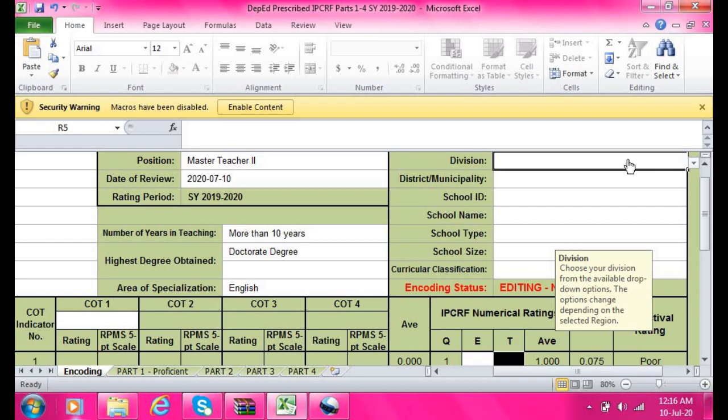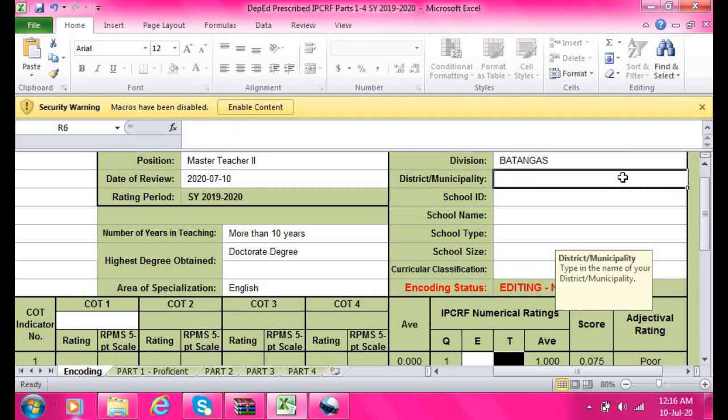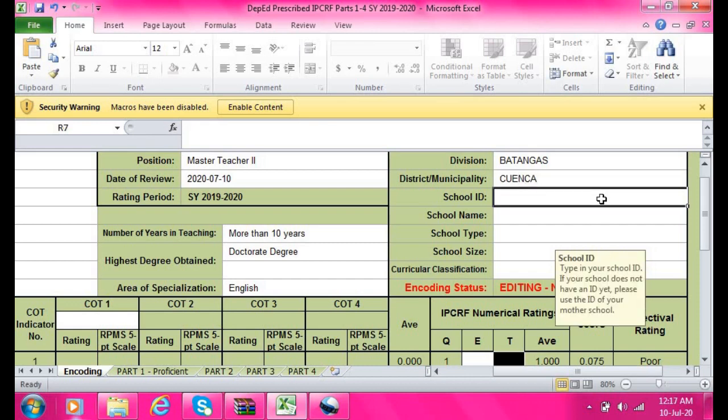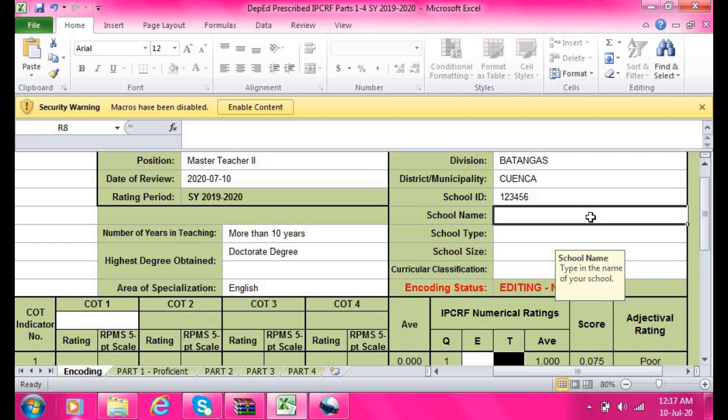Yan, for the division, may drop-down list lang tayo. So, medyo hindi lang siya gumagana at the moment. So, ito-type ko na lang muna siya. For example, is Batangas. For the district or municipality, so, kunwari na lang is Cuenca. For school ID, 1, 2, 3, 4, 5, 6. So, ikaw magta-type ng school ID nyo. For the school name, so for example, Cuenca Elementary School is the name of my school.